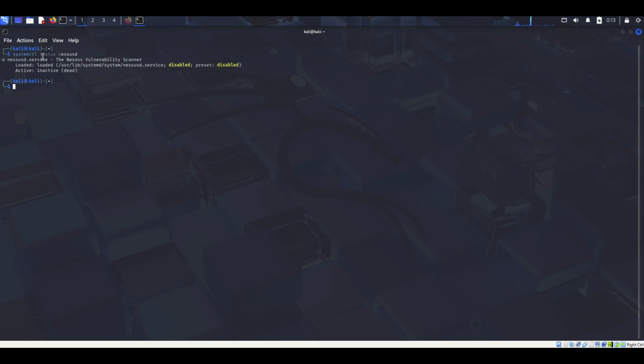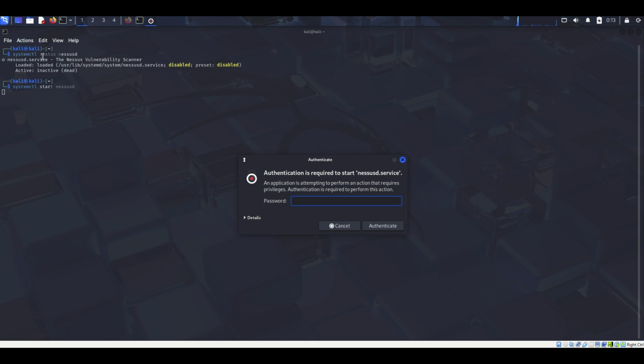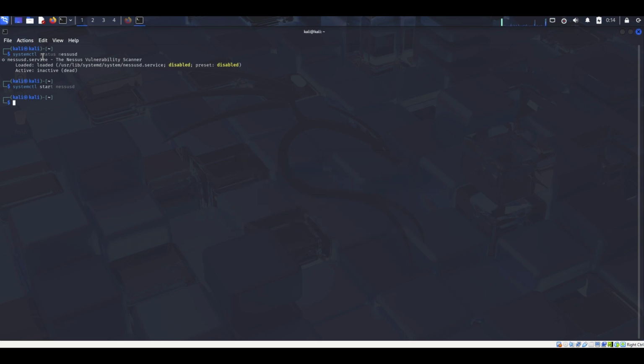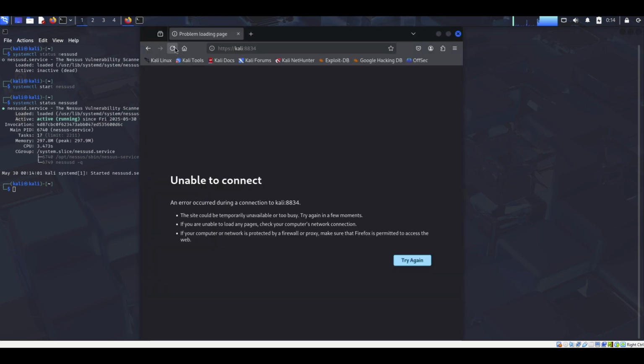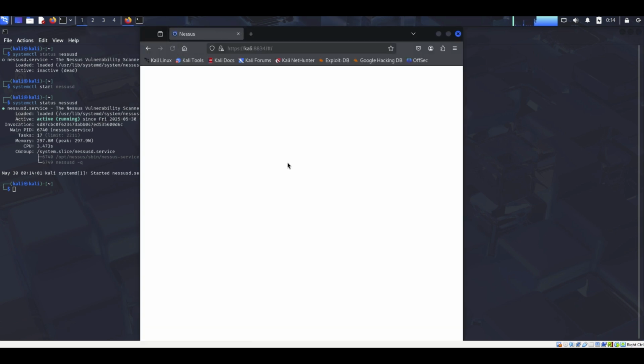So let's just go and start the service. So here you go. That's the command to start. Now it's actually asking us for authentication. And then now if you go on to check the status, it's actually running. Good. That's what we want. And let's jump back to our browser tab. And if you go on to refresh it, see, it actually works now.